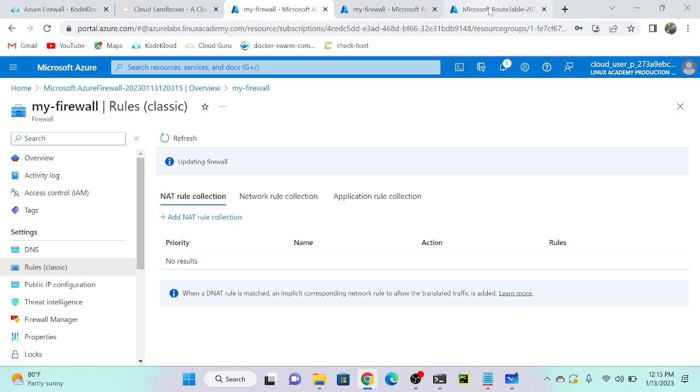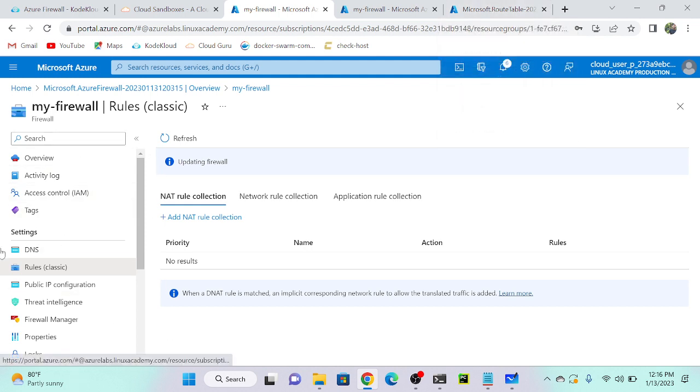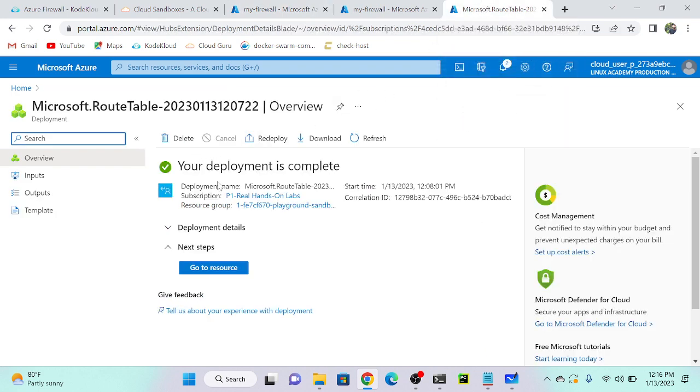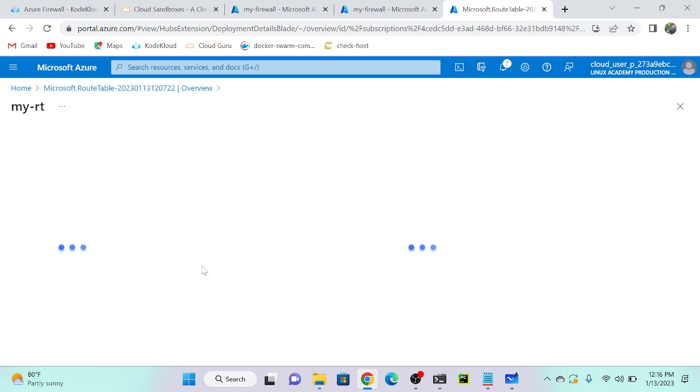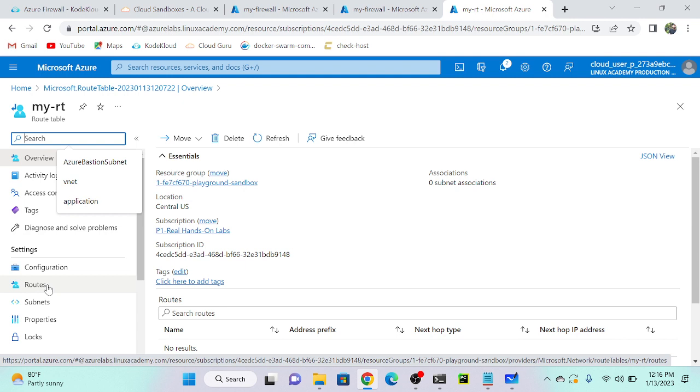So meanwhile I'll go to my route table. Then I will associate my route table. So meanwhile I will create a route in my route table as well. Okay, so what is my firewall private IP address? Firewall private IP address 132. Okay, I'll copy this firewall private IP address. Let's go to my route table. So this is my route table. I'll go to my route table first. On the left side you can see the routes. Right, so let me select this route.